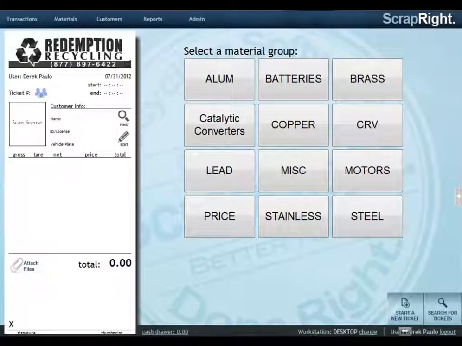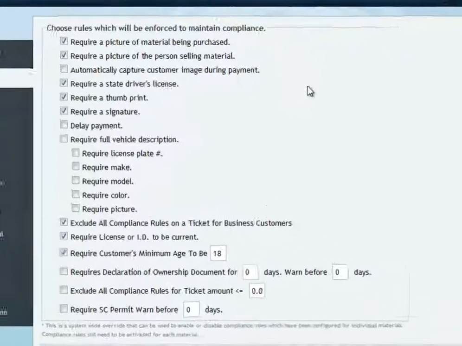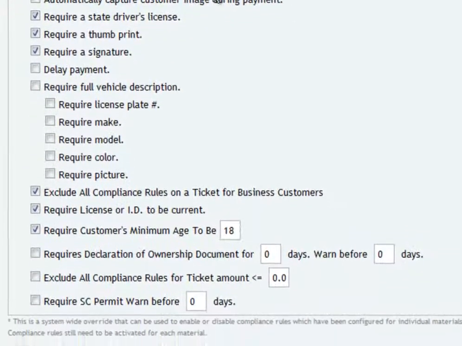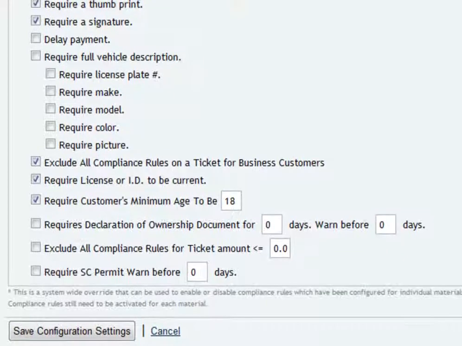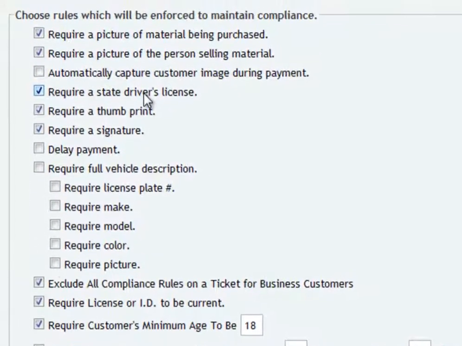Okay, this is our compliance setup screen, which will allow you to choose which compliance rules you want to enable on a global level at your yard. Once these are selected, you can apply them to individual materials and they will be enforced on your tickets. You can choose from requirements such as images of materials and customers, delay rules, driver's license capture, signature, fingerprint, and more.